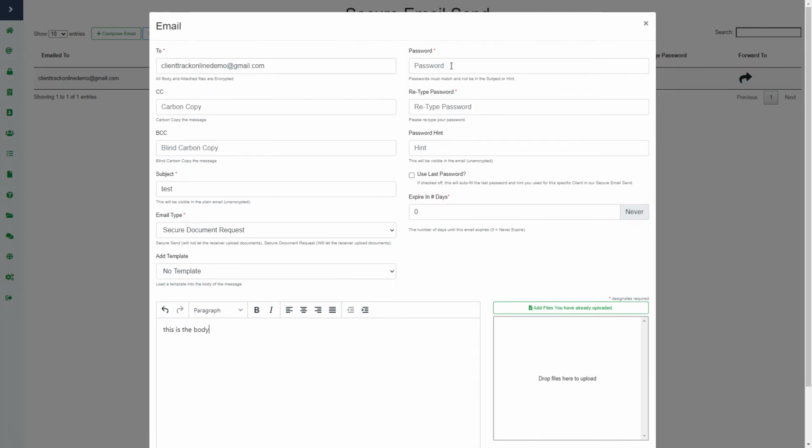And then up top, you do have to password protect the email. So it is like an e-transfer where you have to put in the password, retype password, and put in the hint. Hopefully the client is able to guess the password based off the hint. So I will put in a password here.